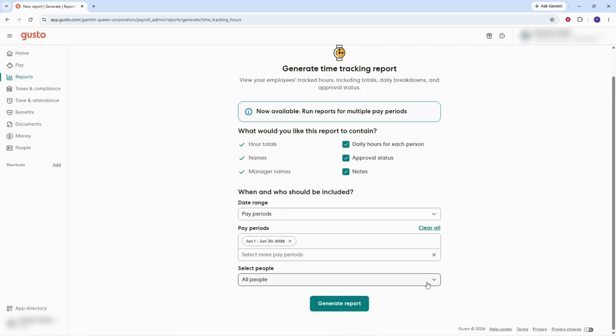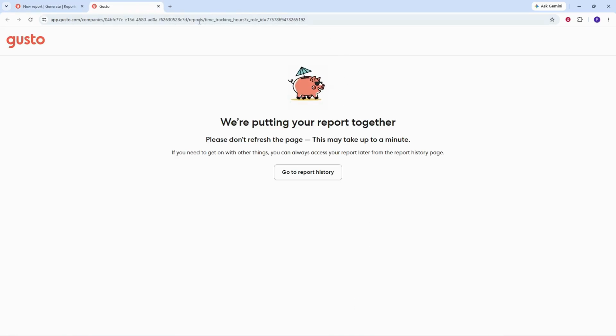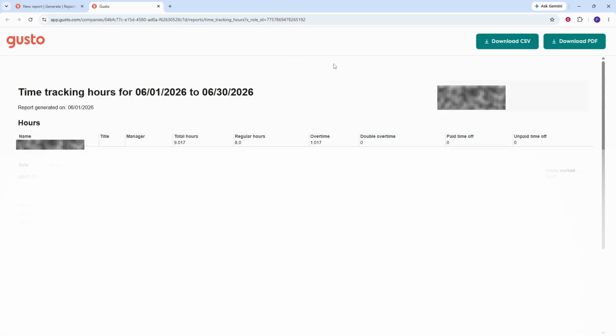When everything looks right, generate the report. This will display the employee time tracking data based on the range and filters you selected. Give it a moment to load, especially if you're working with a larger team or a longer reporting period. Then download the report in your preferred format.